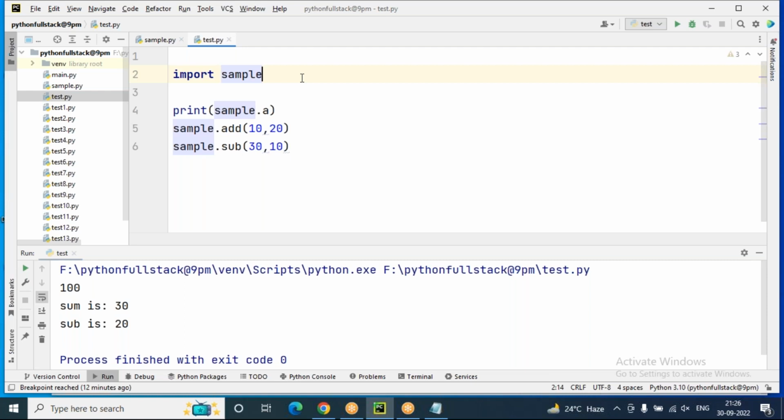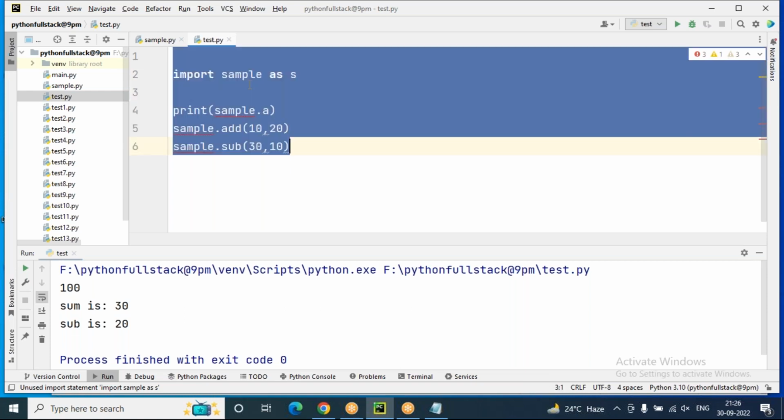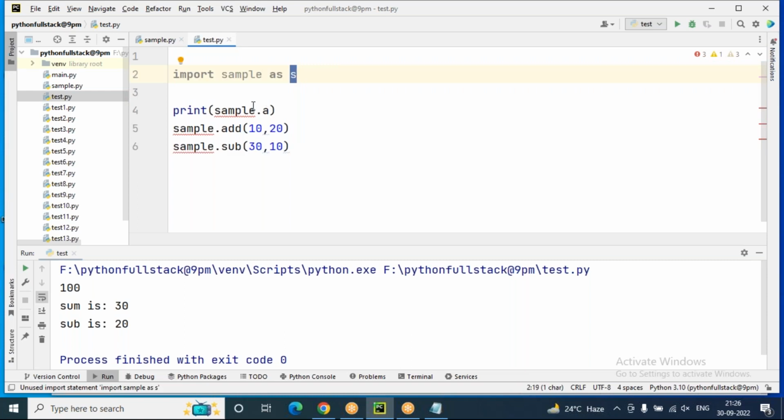But once we give the alias name of the module, only the alias name will work, the main name will not work. You cannot use the main name. So let's give the alias name to sample as S: sample as S. So S is the alias name. Once we change this name, only the alias name is possible to use, not the main name.